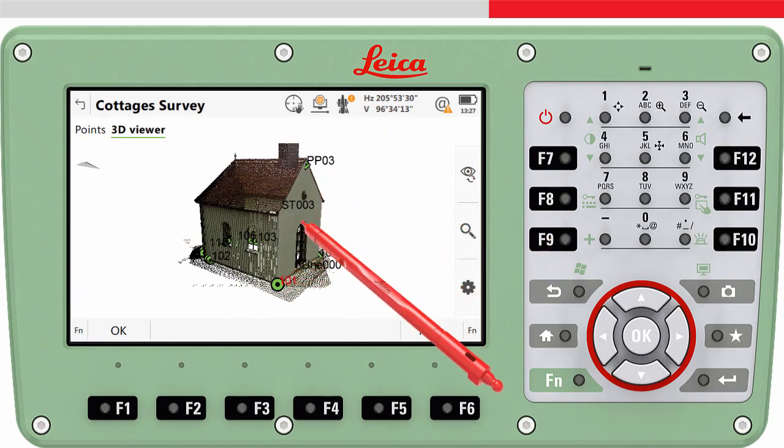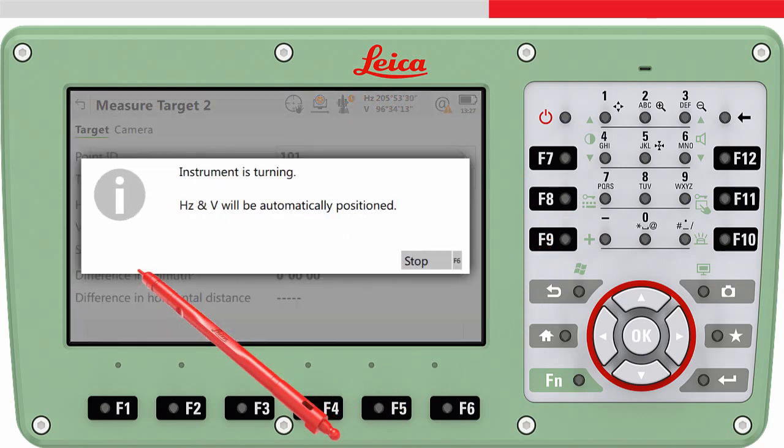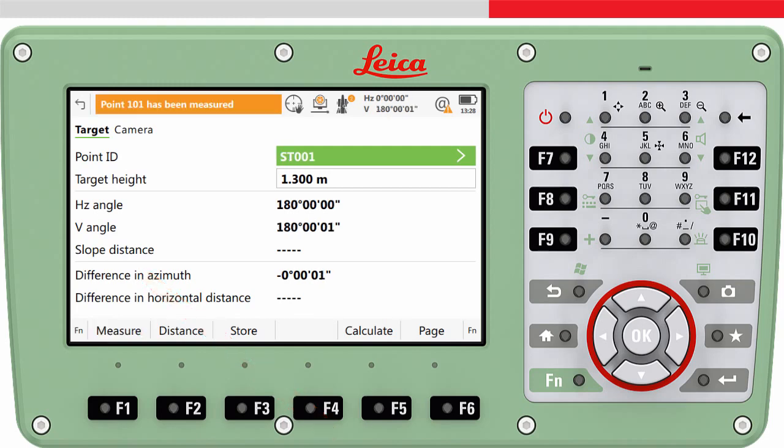We again select the target point, aim to the target and then press measure. Again the measurement is made and the measurement is stored. We won't measure a third point but instead compute the setup. That is, calculate the orientation of the total station by pressing calculate.